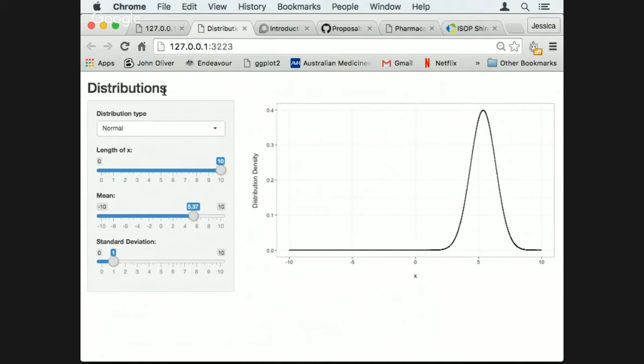I built it as a learning tool for myself because there were a few distributions that I wasn't familiar with, and this allowed me to explore their parameter values. So the application opens up with a normal distribution.